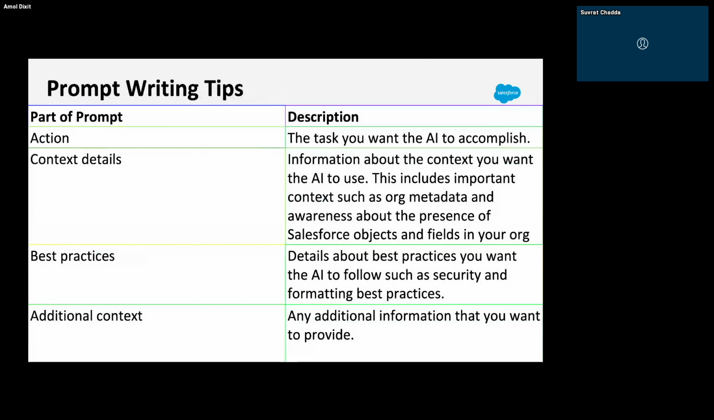And then there are some prompt writing tips which I want to give you because these are very important, because AI is all about the prompt writing. Always mention what kind of action you want to do, the task you want the AI to accomplish, and always write the context details. The more accurate information you provide, the more efficient and the better the AI or Agentforce is going to become. And there are some best practices, like you can always tell it what kind of security and formatting best practices you need to use.